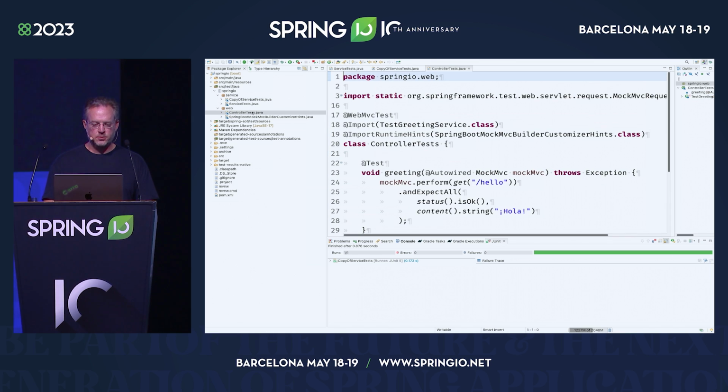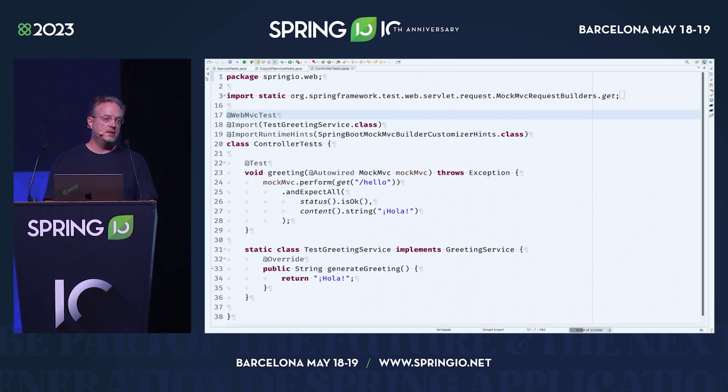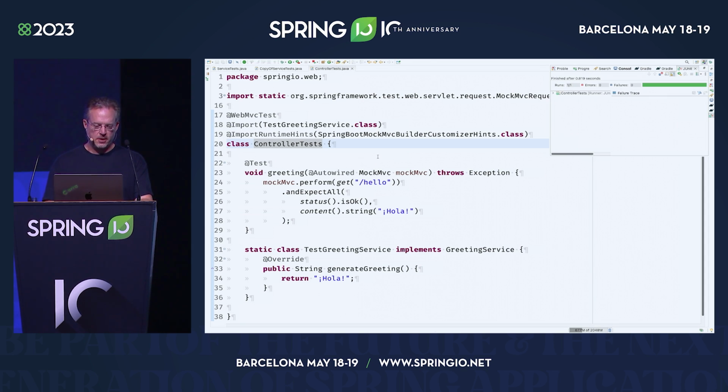I have a controller test one here. And it's a web MVC test slice. It's using a local configuration for the service that's going to say hola, because we're in Barcelona. And it's just going to make sure if we do a request to /hello, it's going to end up saying hola, and hopefully that passes as well. So yes, that passes very quickly.